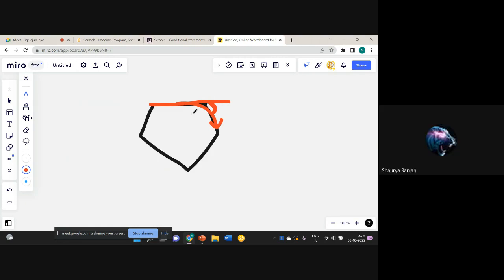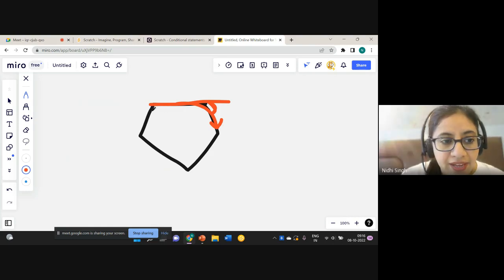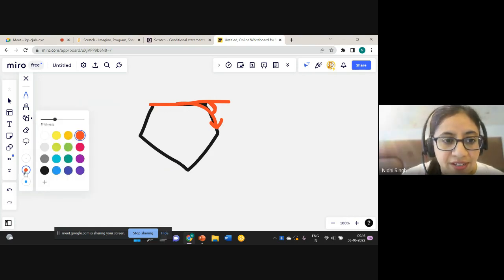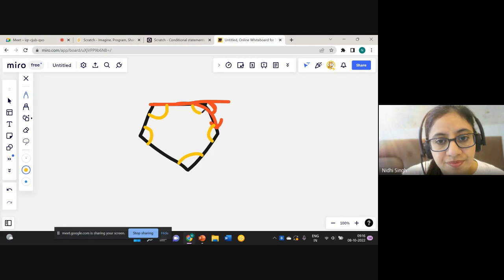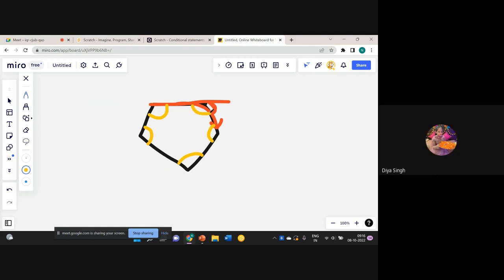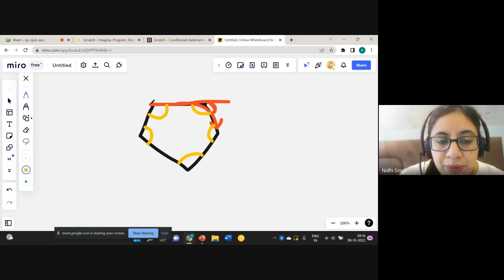Ma'am, it is inside. Inside we have five angles as five sides are there. This is your inside angle: first, second, third. It is a closed figure. Yes, ma'am, it is a closed figure. So now the sprite will take a turn like this.